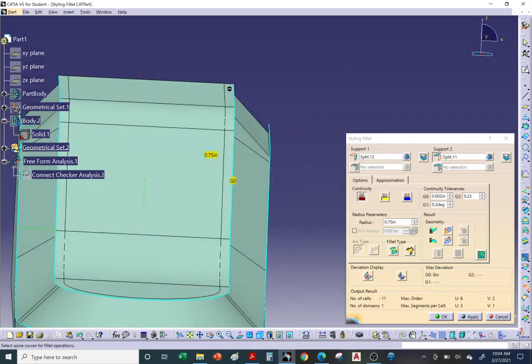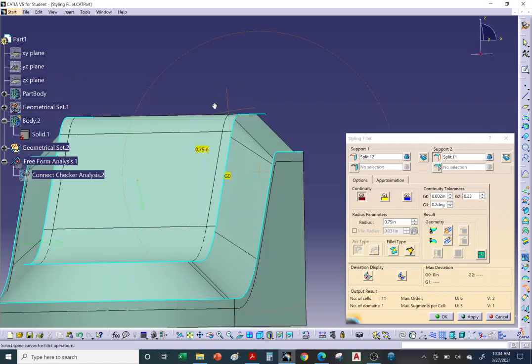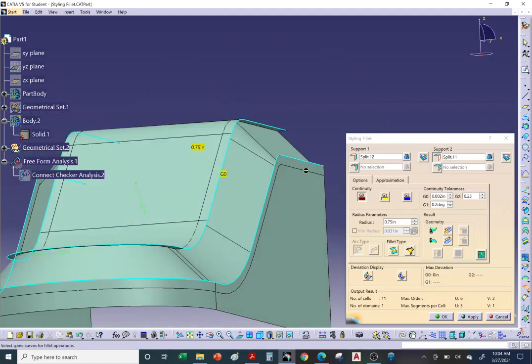So I believe the distance from where it starts, here it is, edge to edge. So we actually don't have that edge. Our edges are up here, right, where we see the cyan. So it's just creating its own edge while trying to accomplish G0 continuity between the two surfaces. And following the parameter, the radius 0.75. So this is our input.